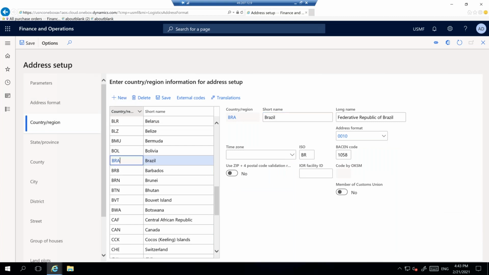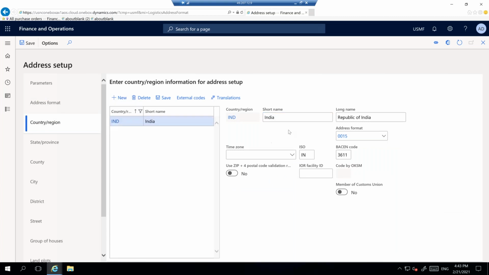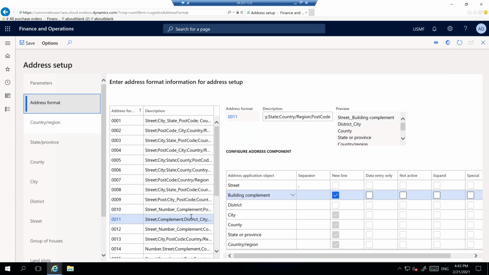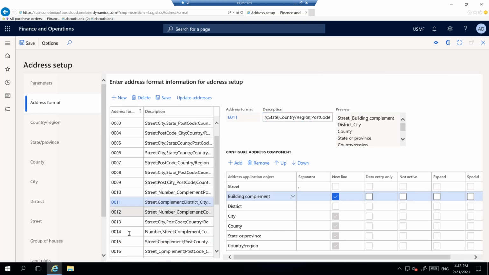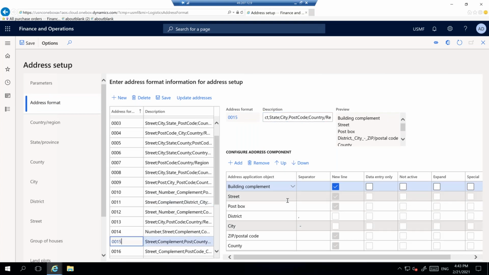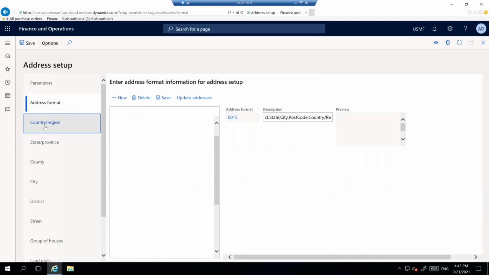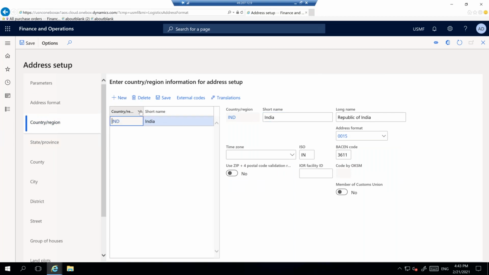So suppose it is India, 15 formats are available. Like this. But actually building complement is not mandatory in India. It is not required. You can remove this one. If you want, you can add it, otherwise you can skip. Whatever format you want, you can define. You can modify the address format, but for country, don't create your own formats. Try to use the existing country codes whatever is available.